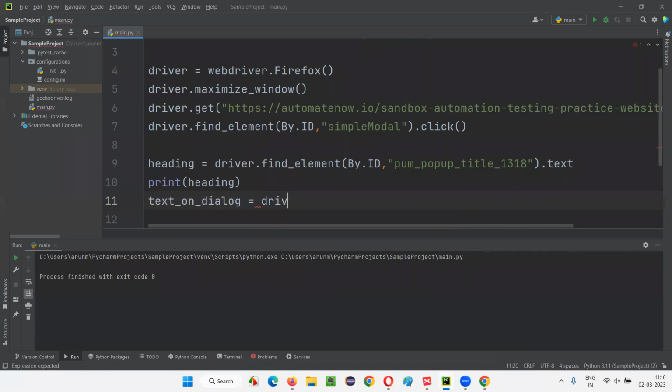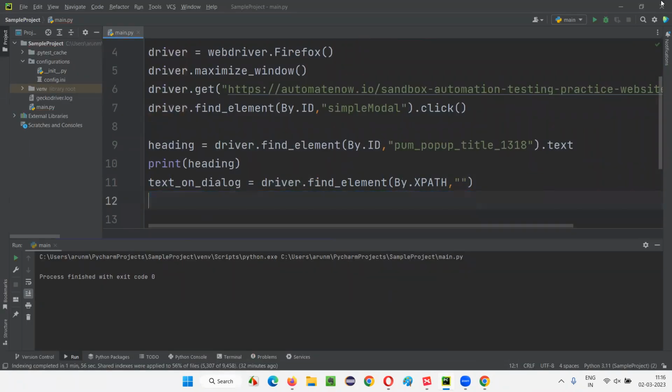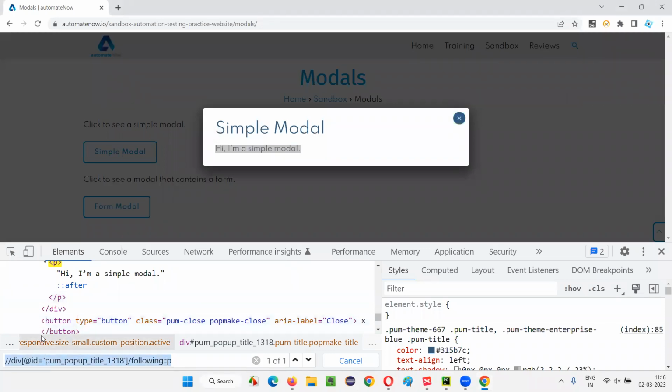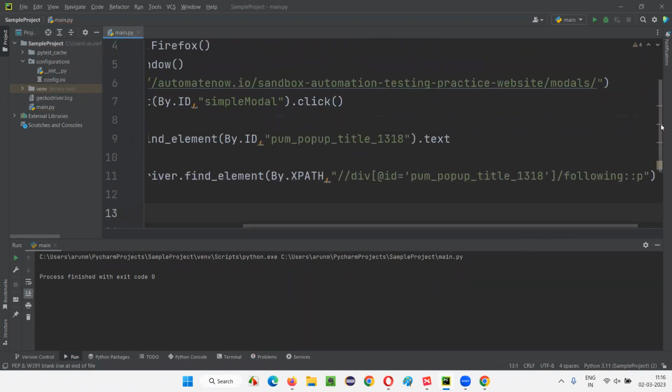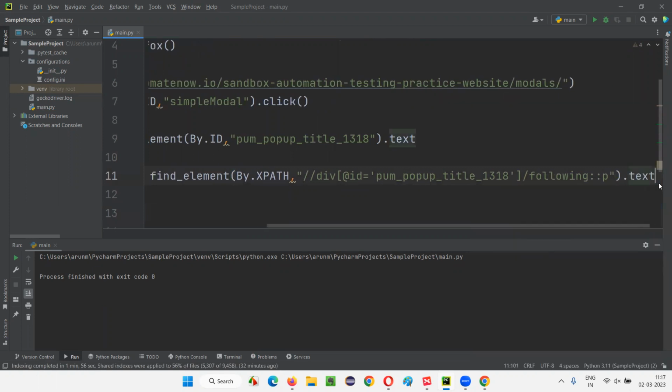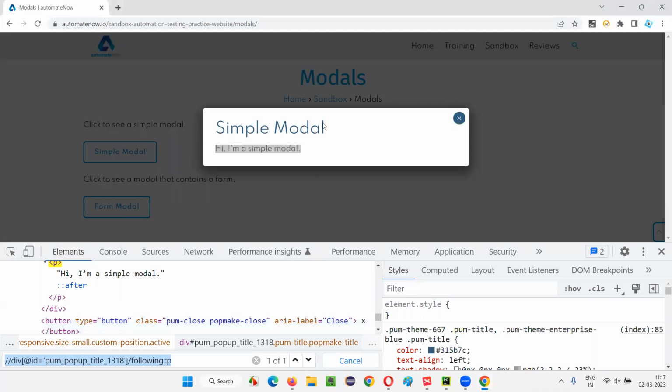driver.find_element(By.XPATH), give the XPath expression. The XPath expression is not coming. I'll just copy this XPath expression again and paste it here and say .text, and I'll print out this text on dialog. Let's see whatever the text, let it come. No exact text, but whatever things are there inside the p tag, anything should come. It's okay.